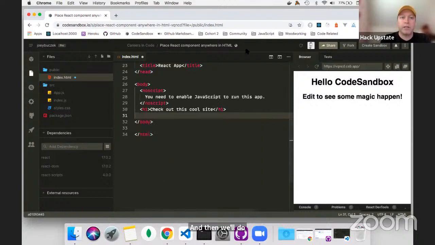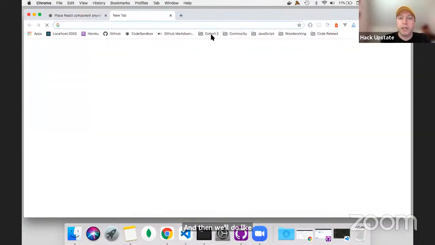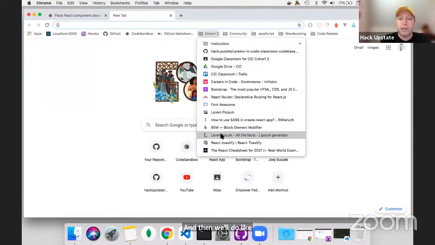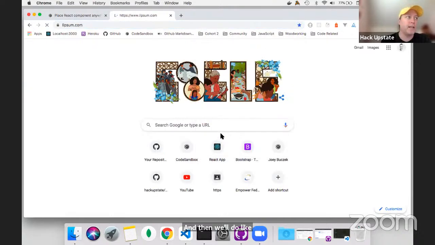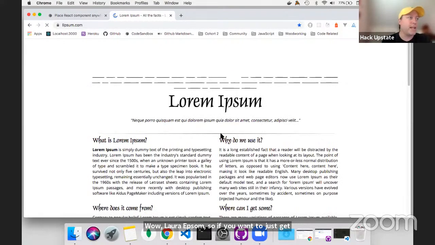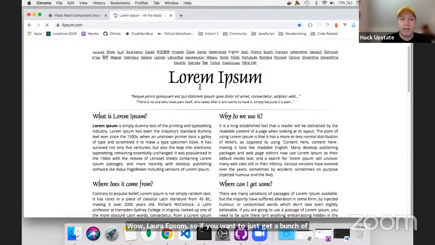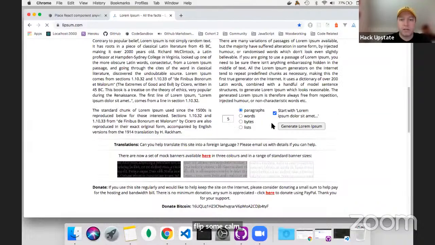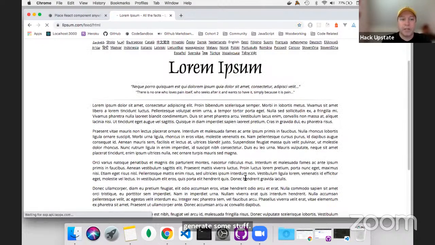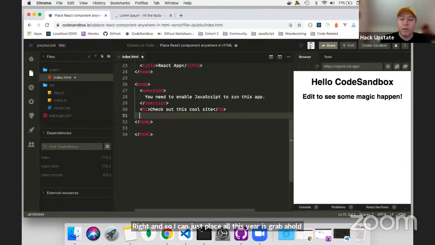Oh, this is a great resource, actually. I'll share here. Lorem ipsum. If you want just a bunch of random nonsense, this is a great site to go to, just lipsum.com. Then just generate some stuff. Right, so I could place all this here. Just grab a whole bunch, and we'll place that here.